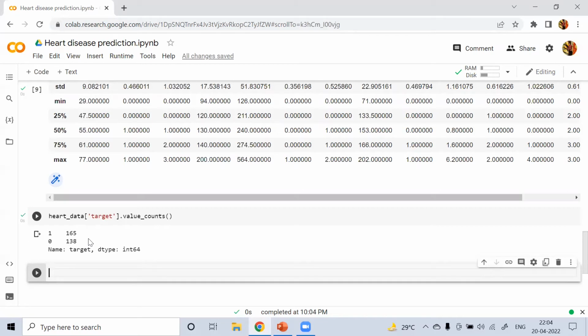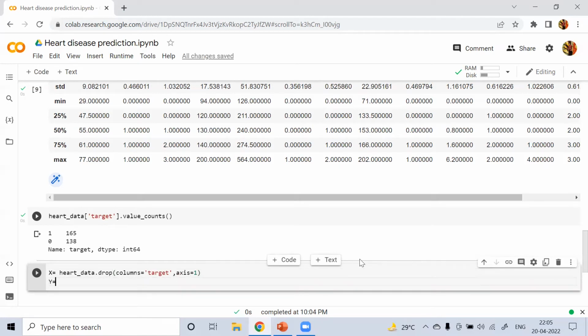So let's proceed with splitting the features and target. heart data dot drop columns equal to target, axis equal to 1, y equal to heart data target.